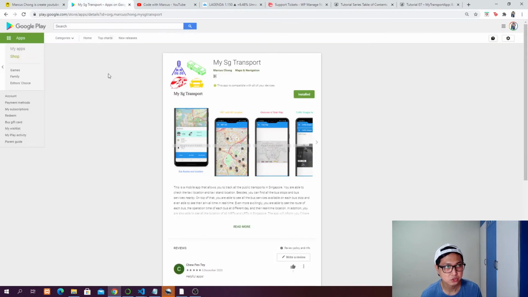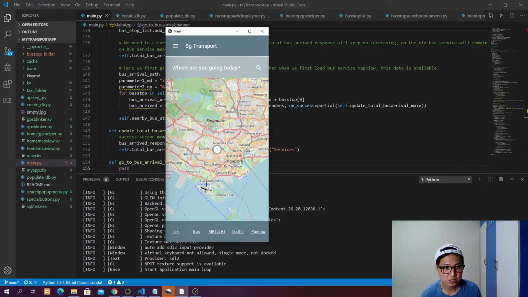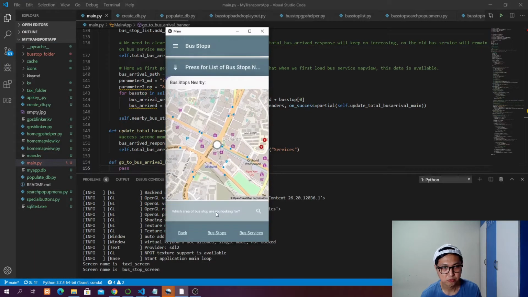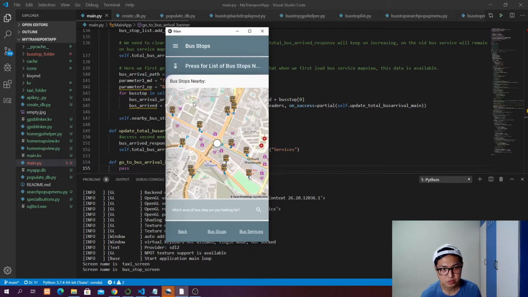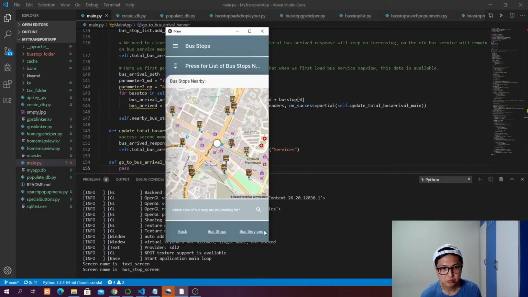As usual, if you haven't downloaded the app, feel free to go to Google Play Store to download it. Otherwise, let's go to your script, and then we go to the main.py, and if you run it, this is where we are now. Today we have the taxi screen, and we have the bus screen, bus stop screen, front layer, back layer, and now we are looking at this bus services screen.